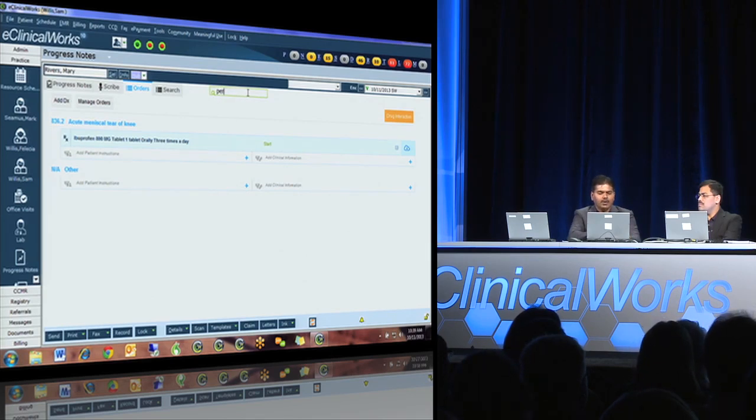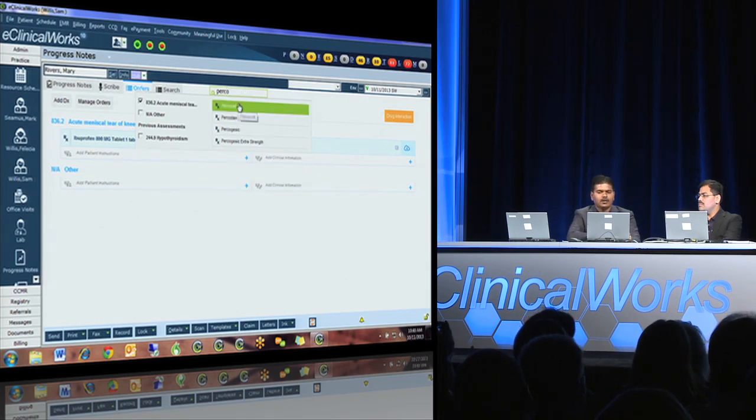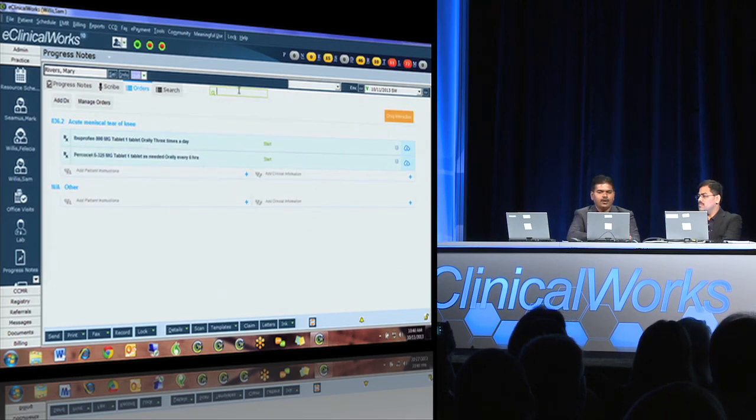I also want to order Percocet in case the patient has severe pain, because I figured the patient has broken the meniscus. So here again, I'm doing the same thing, choosing the strength of the medication that I want to order. And I also am thinking I want to get an MRI. So now I order the meds.